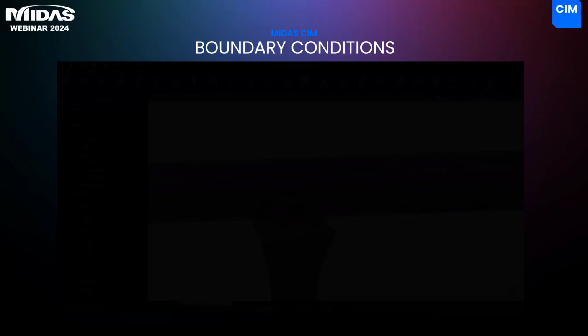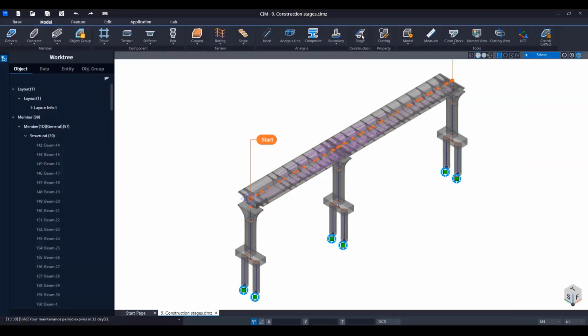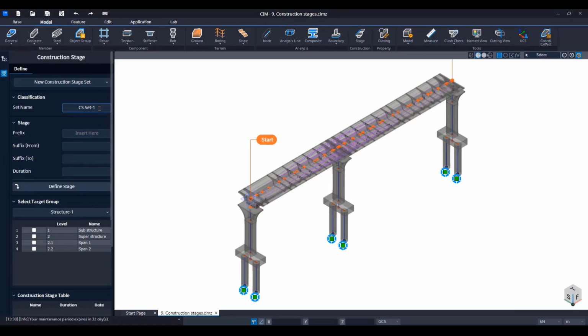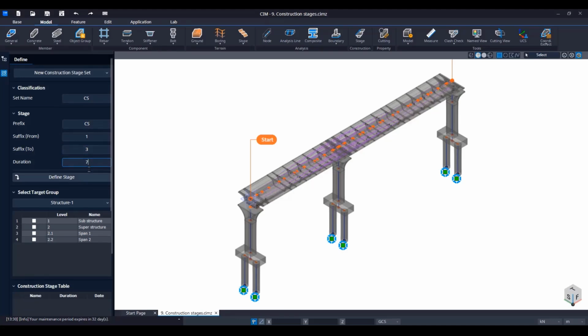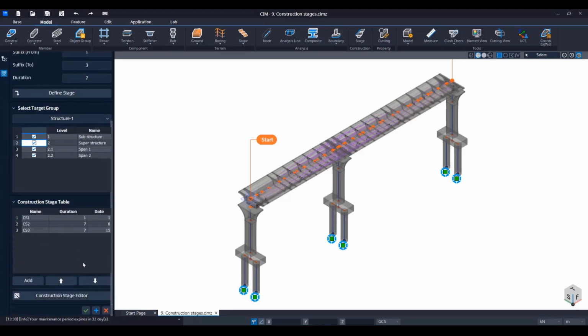Next, we will be defining the construction stages in MIDAS CIM. So for defining the construction stages in CIM, we have a special option called stage. So now let us see how that is done. Currently we are in the construction stage property tab. In this case, you can define the name of the construction stage, the number of stages, and then you can also choose the duration of each stage. And then you can assign the different structure groups that need to be shown in the different construction stages. So over here you can define the duration and the dates.